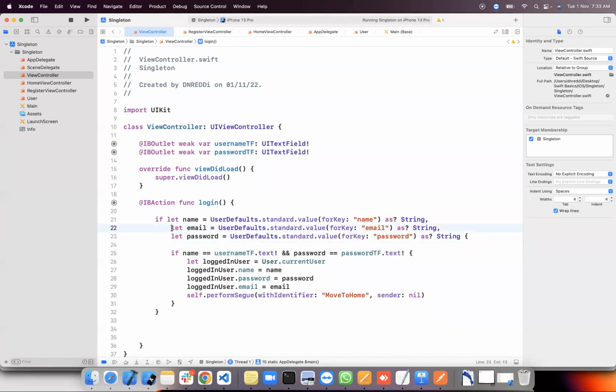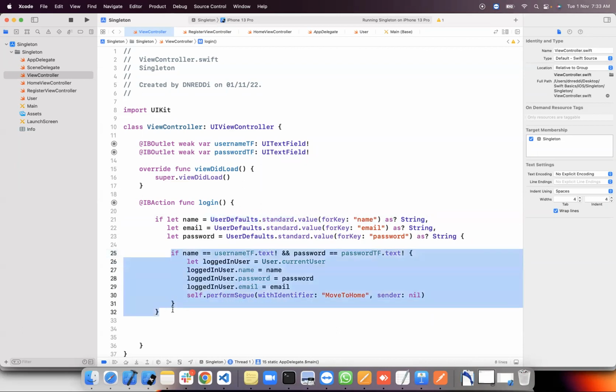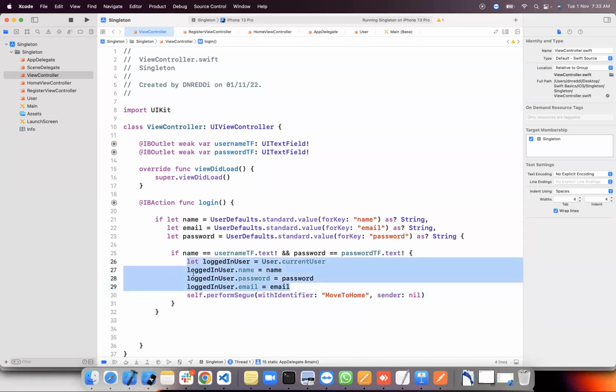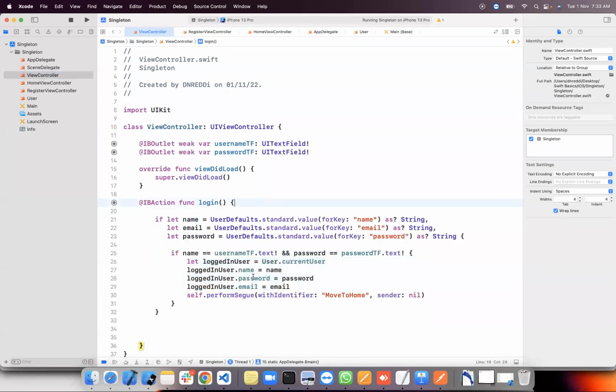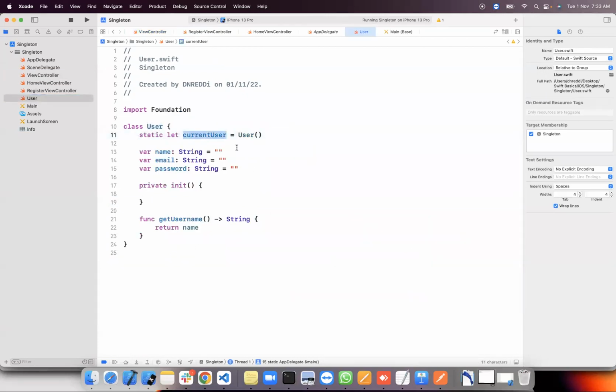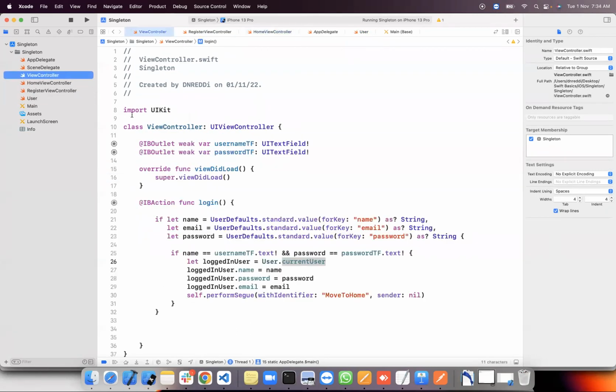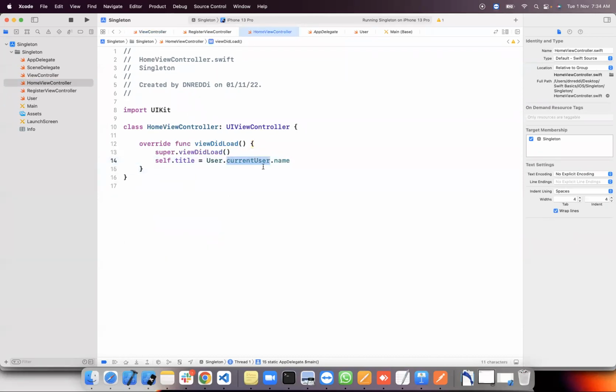Once we are trying to access it, we fetch the information from the user defaults database and compare them: name equal to so and so username, password equal to so and so password. Move to home screen. While moving to the home screen, we are setting our information into our own singleton. How to access our own singleton? User dot some static property. The static property here is currentUser, and we set the information. On home, I want to display currentUser.name. Perfect.